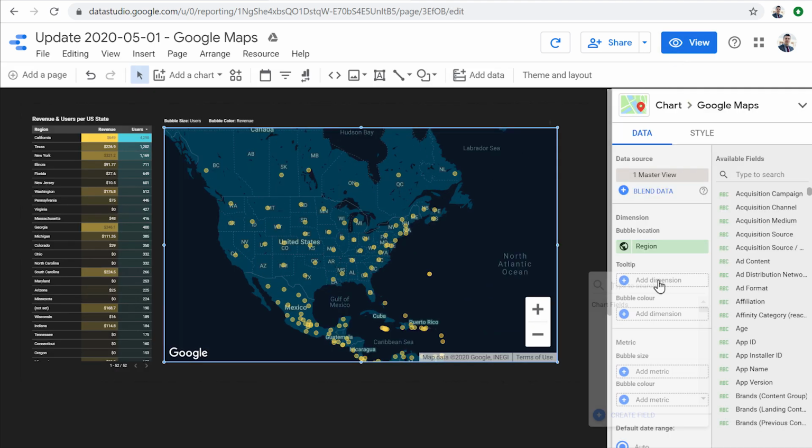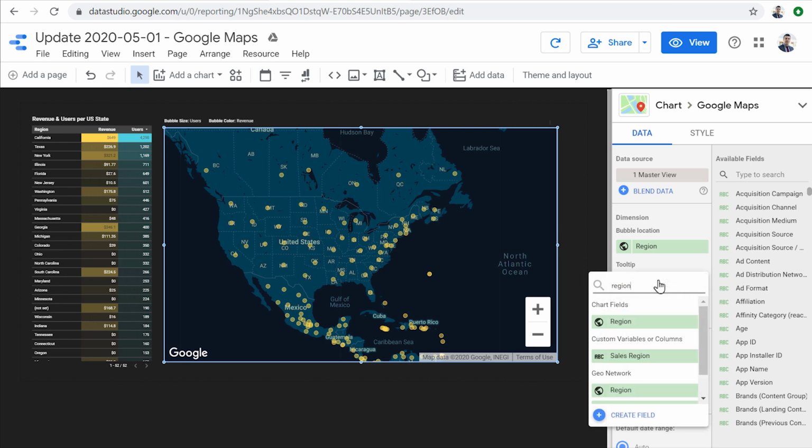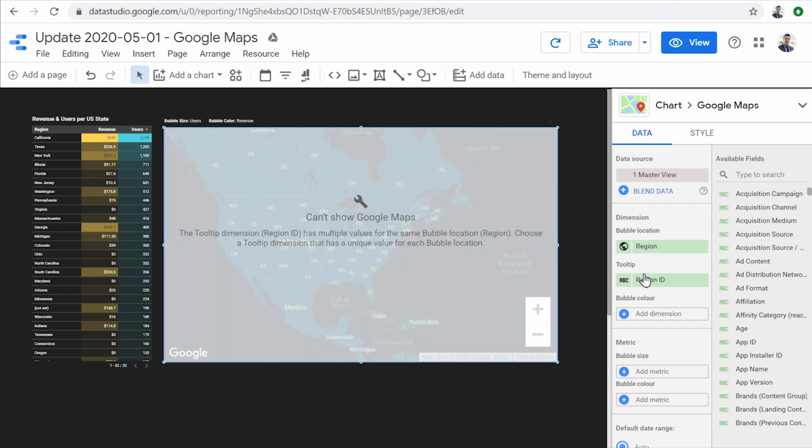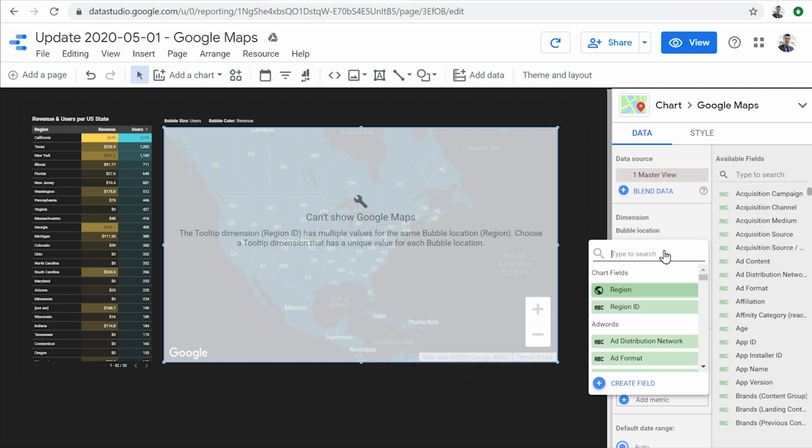So let's say we want to see the region ID in here. And now we get the first error for our new Google Maps chart. It says the tooltip dimension region ID has multiple values for the same bubble location region. It means, just think about it, when we hover over a region, the value of the dimension region ID should have a one-to-one relationship with that region. We cannot have two values for one region. If we do have this, Data Studio doesn't know which one of those values to show. Let's try something else. I don't know why it is happening per region. There should be a one-to-one location. Maybe there's something I don't know about the region dimension, but let's try with countries.